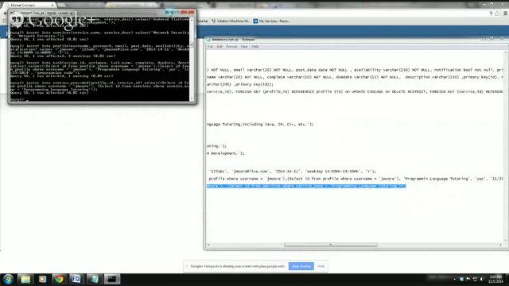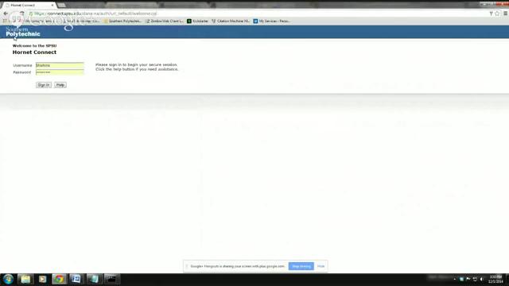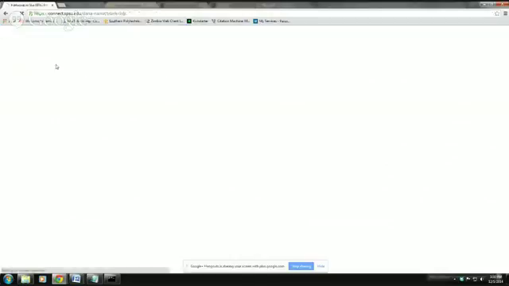Okay, so now that's done, I can actually just minimize this. So now what we need to do is go ahead and go to our Hornet Connect. I'm just going to take this out, and I'll put my name in there, and go ahead and sign in.